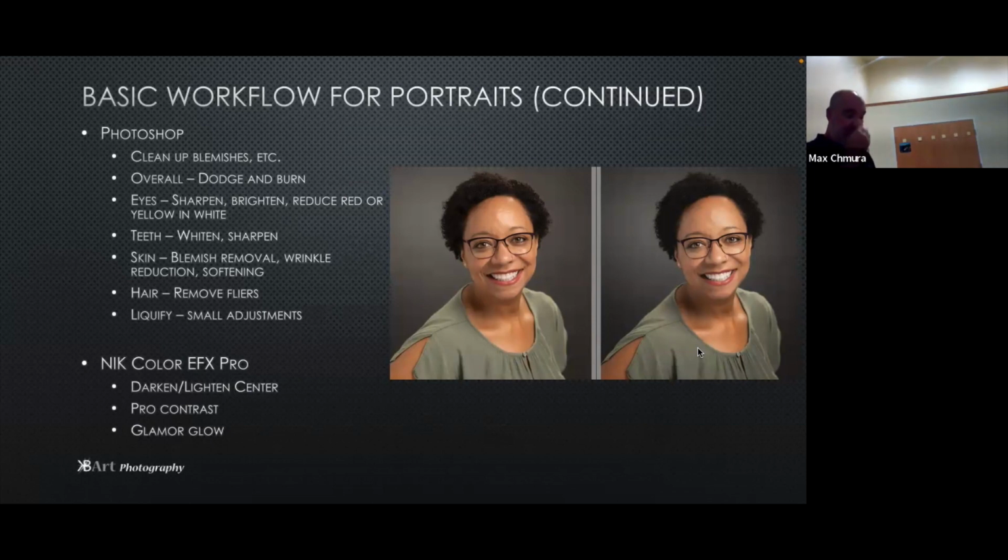So Photoshop, this is kind of my basic workflow. Clean up any blemishes that I didn't take care of in Lightroom. Overall dodge and burn. I will be honest with you, I'm not doing a tremendous amount of dodge and burn, but in preparing for this presentation, I did some research on dodge and burn. It's pretty powerful. So we're going to talk a little bit about dodge and burn. There's a lot of stuff you can do with dodge and burn that can really be a game changer on your images.